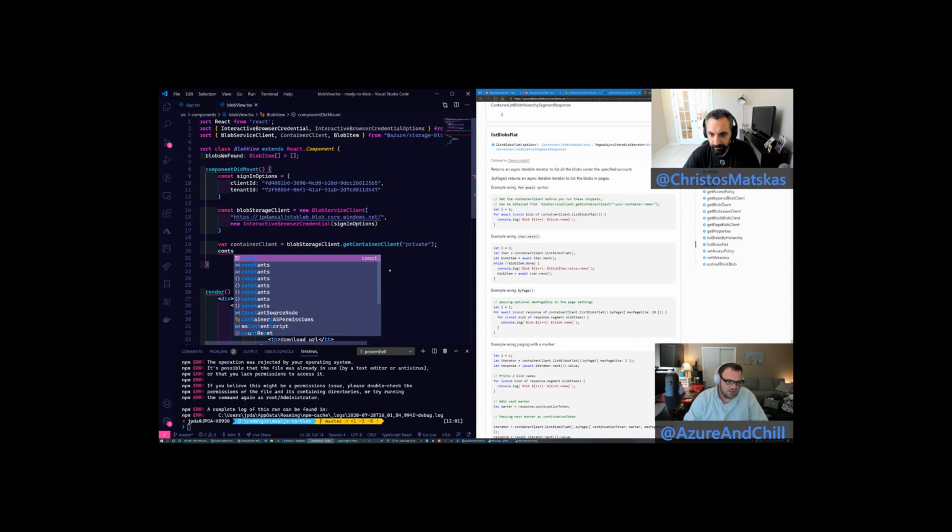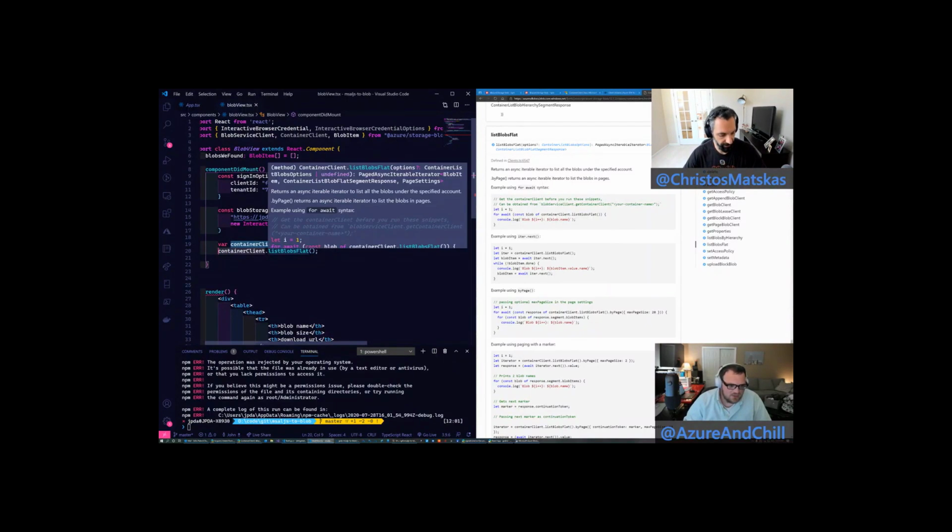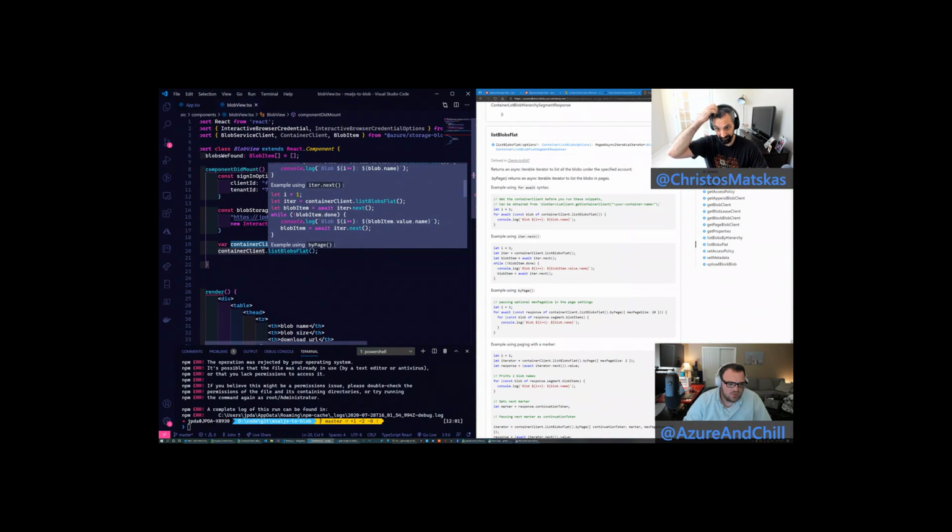And our container client, I believe, has list blobs. So we have list blobs by hierarchy, and we have list blobs flat. And I think for the moment we'll do list blobs flat. Okay, let's flatten the hierarchy. And how about that? Okay, oh good, we've even got a sample. So while we await on listing the blobs, this is just doing a console log. Okay, cool.